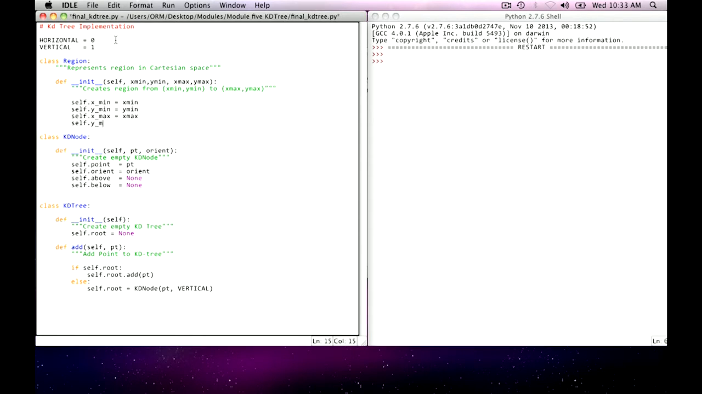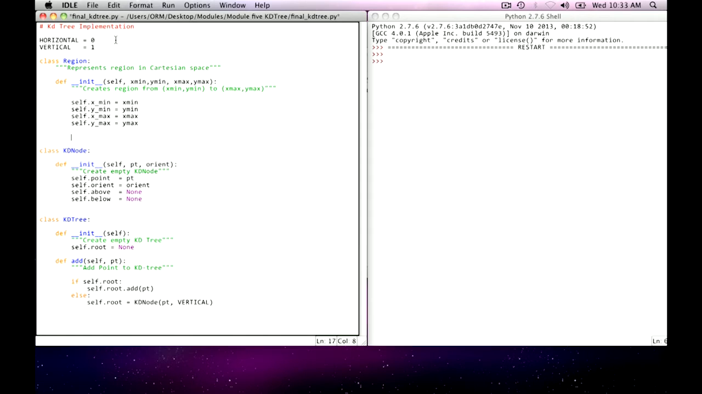And the y max values. This now clarifies what a region is. It's worthwhile to consider the largest region that you would ever have. And that's the one that would be associated with the first node in a KD tree. It has to cover an infinite space, but we clearly can't use infinity as a number.